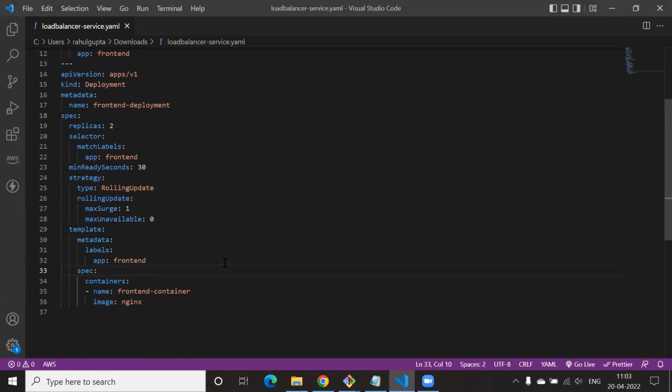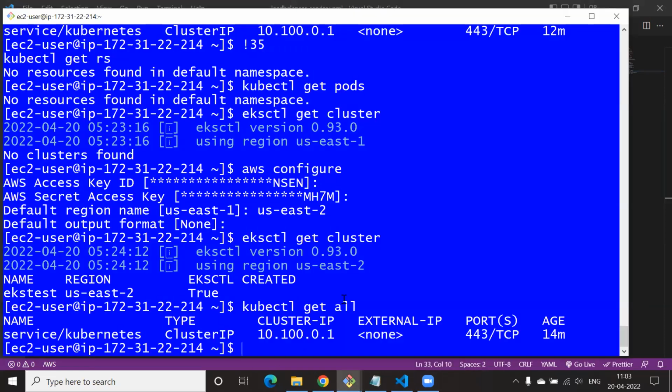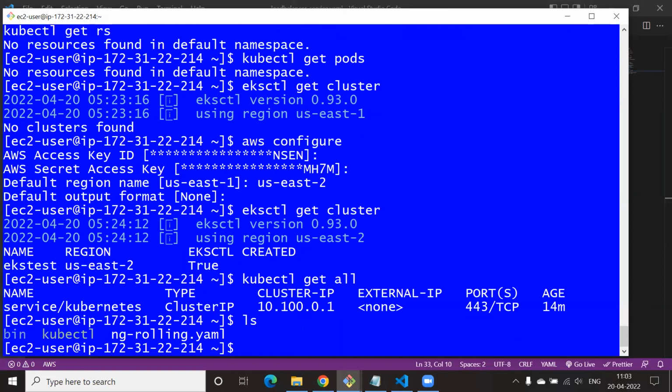So let's go ahead and apply it, please. Okay, kubectl apply -f. Maybe we need to create that first.